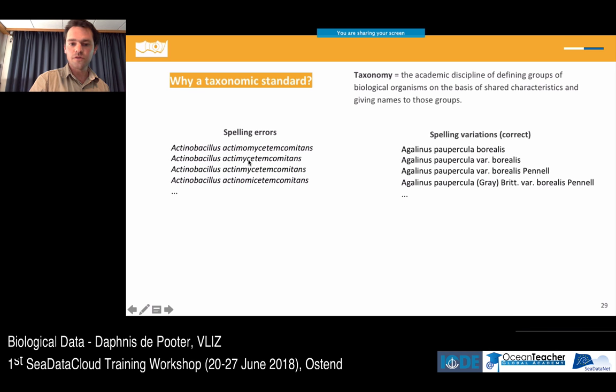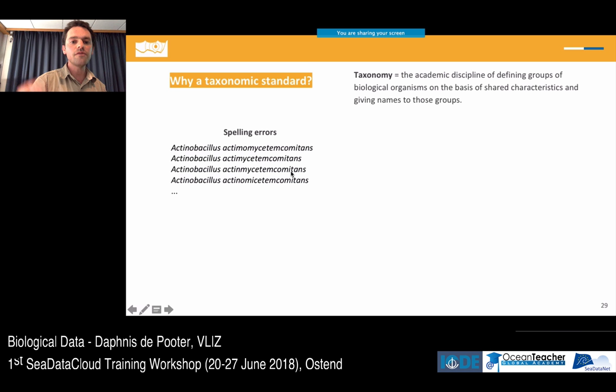And these are four different examples of how we saw that name being written. They all mean the same name, but it's written differently. These are some examples of how we saw it in datasets.